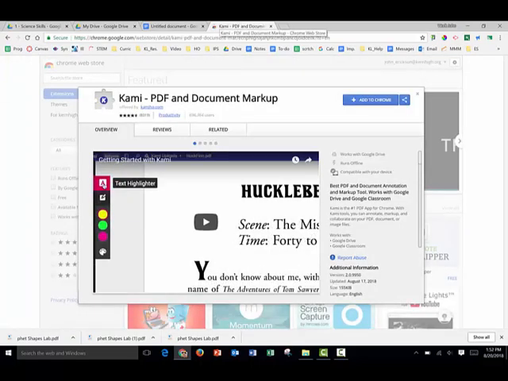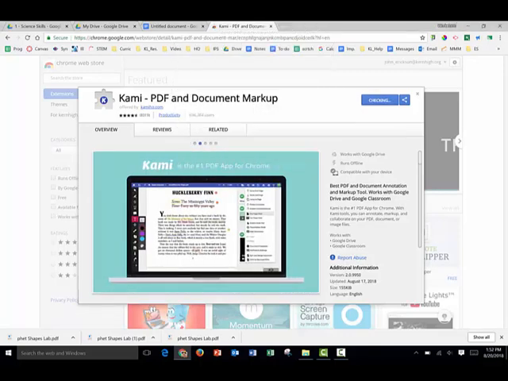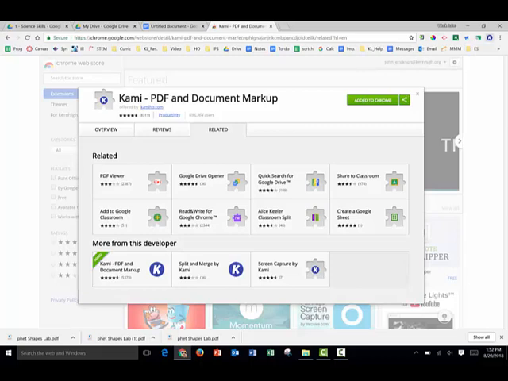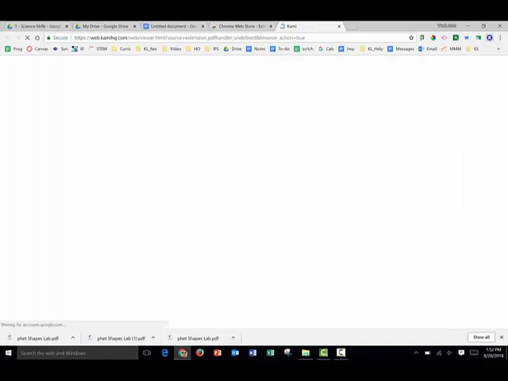Adding this to your Chrome browser is as easy as clicking the button, adding the extension. Once that's been added, you'll notice a little K up here in your extensions list on your Chrome browser. That shows that you have Kami working with Chrome. And then to edit a document, if you click on that, you'll have some options here.